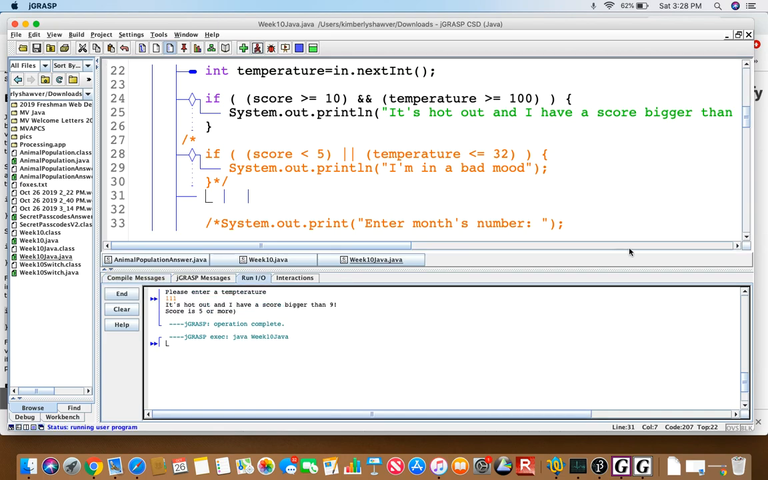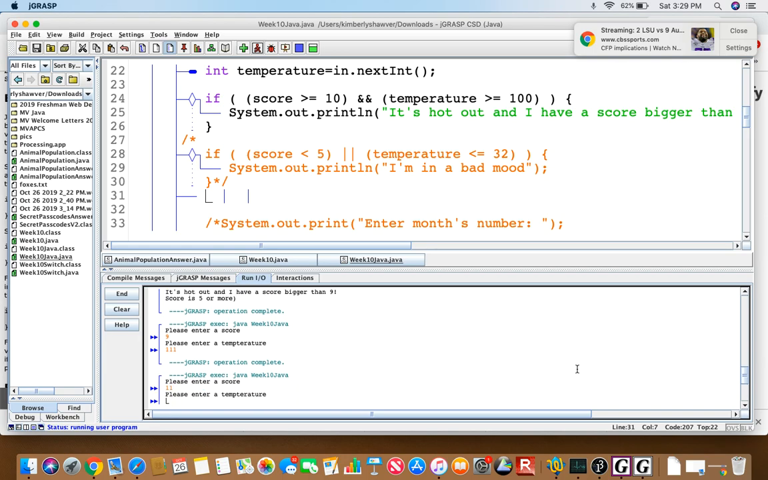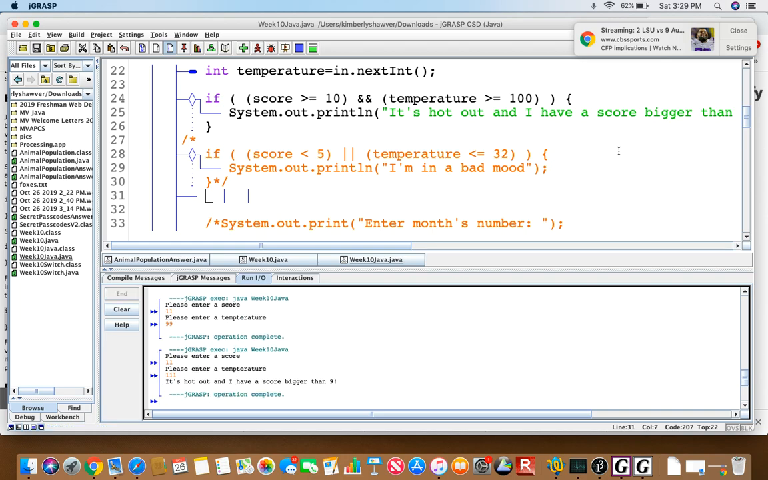This time I'm going to put a score less than 10, so 9. And I'm going to put a temperature bigger than 100. And nothing happens because both of these relational Boolean expressions have to be true in order for this statement to print. Let's put in a score of 11 and a temperature of 99. So this is true, this is false. It should not print this statement, and it doesn't. So again, I'll run it back to the beginning, put a score of 11 in, put in a temperature of 111, and now we see that this prints only when they're both true.